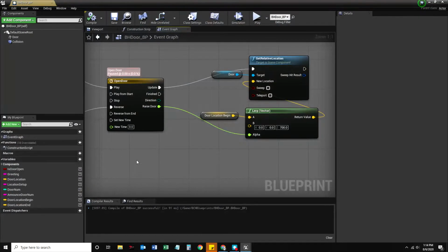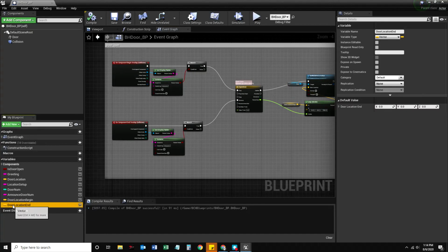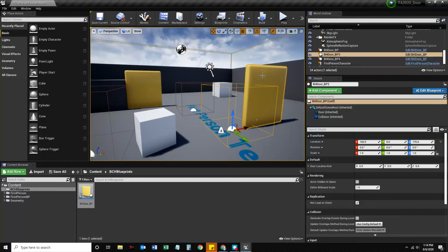Now let's go ahead and do the same thing for the end. We're going to do something a little bit different for the end location. And we are going to select door location end. And we are going to click on this eyeball and make it a public variable, which means it's going to be editable. Once I do that, watch this, I'm going to compile this. When I select this blueprint here, look what happens under the details. I now have a series of default things I can edit, and this is door location end. Okay? That is the XYZ value that I just created in the blueprint.